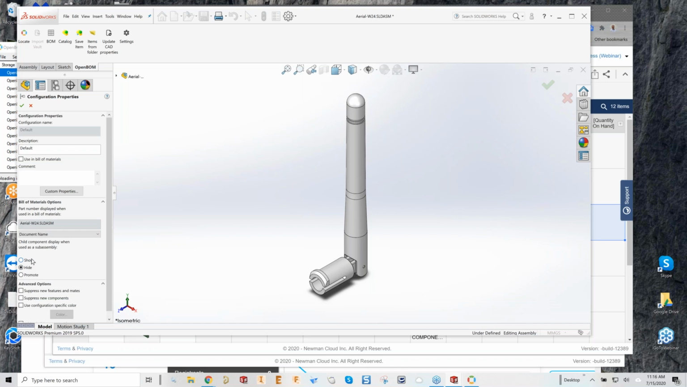Show is the default. Promote would be used if I was doing something with a phantom assembly, in other words, an assembly that existed just for organization, but I didn't want that assembly to actually be shown in my BOM. I would set it to promote, which does exactly the opposite. It lifts all the parts that are in a lower level up one level. Again, we'll cover promote a little bit more in another webinar.